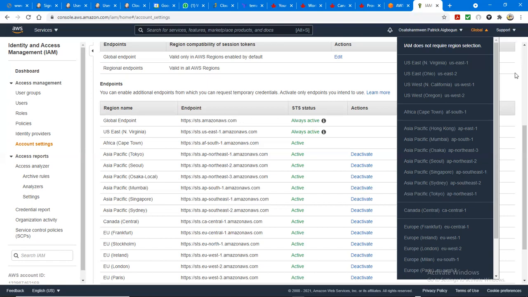So what you see here, they are all regions. We have the global endpoint. We have US East region, which is in North Virginia. We have Africa's region in Cape Town, South Africa. We have Asia. In Asia Pacific, they have about 5 or 6 regions: one is in Tokyo, one is in Seoul, one is in Osaka, one is in Mumbai, one is in Singapore, while one is in Sydney.